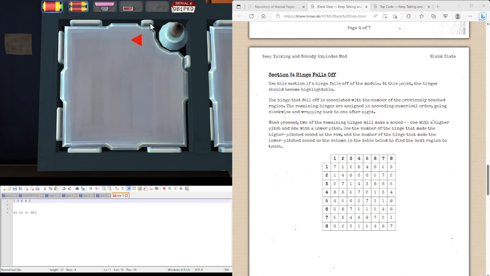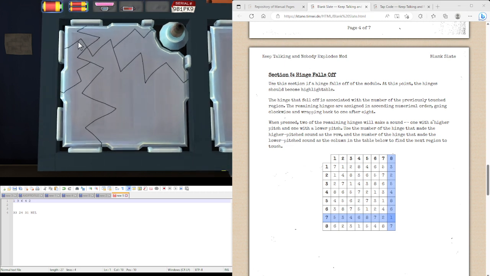We're looking for lower than higher. Or higher than lower even. Higher, lower. Use the number of the hinge that made the higher pitch sound. This one. 3, 4, 5, 6, 7. So we're going to be going for the row of 7 and the column of 8. Which gives us hopefully 1.